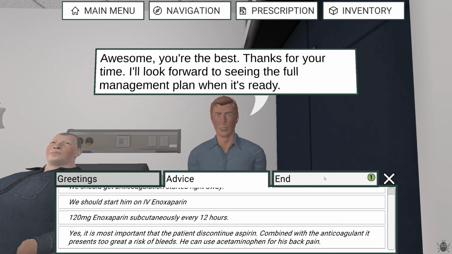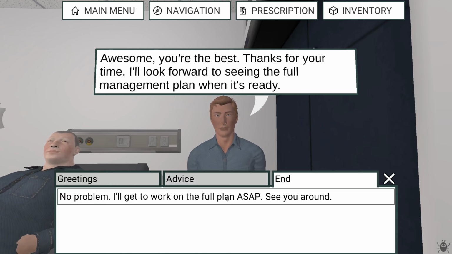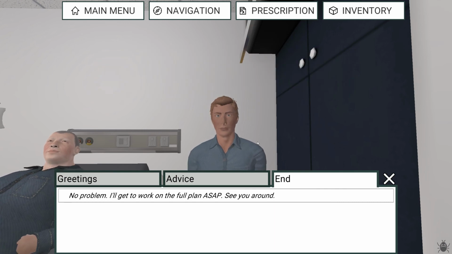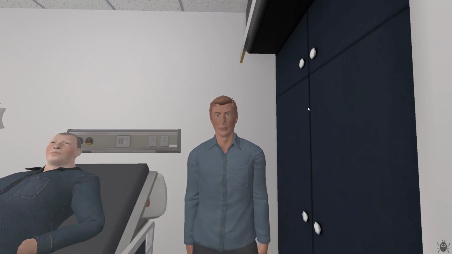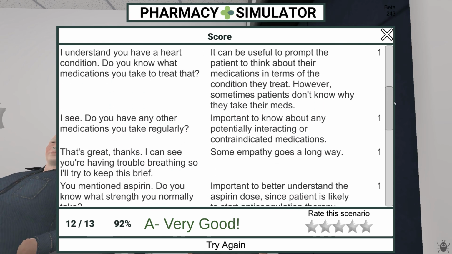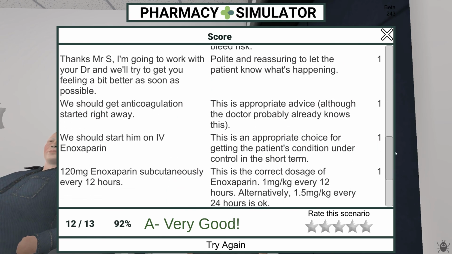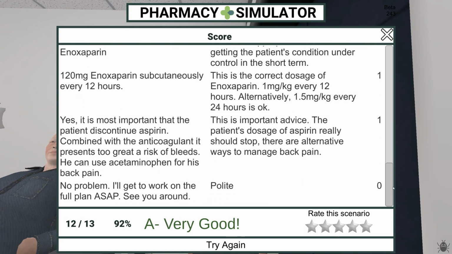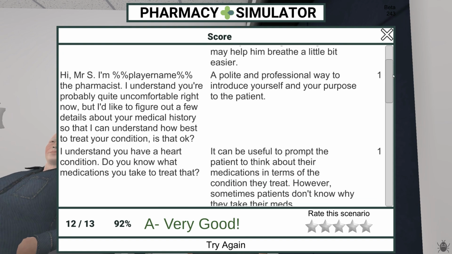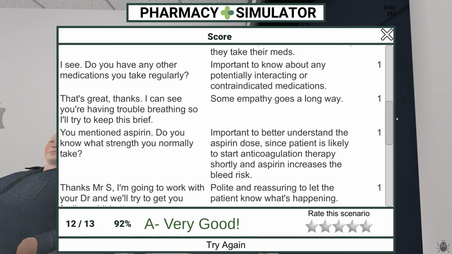I'll look forward to seeing the full management plan when it's ready. No worries, I'll get to work on that. Thanks, see ya. Cool. And the scenario should end here. We'll get all the relevant feedback that we're used to getting in Pharmacy Simulator. I missed an opportunity here to talk to the nurse for a little bit of clarification. So I didn't quite perfect this, but we did pretty well. And we've got some useful feedback there.